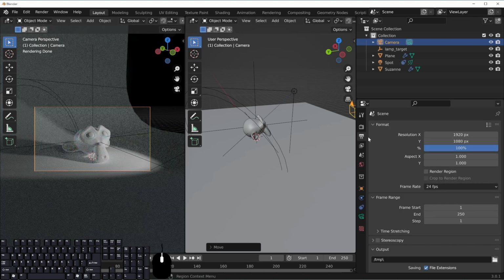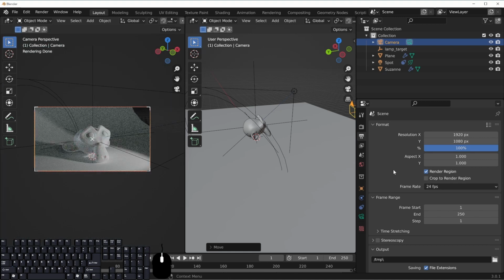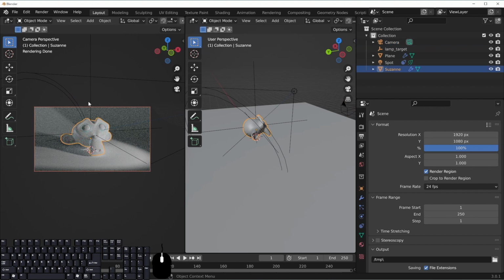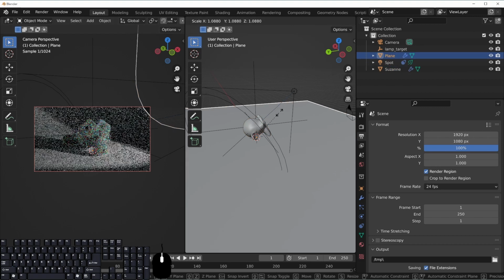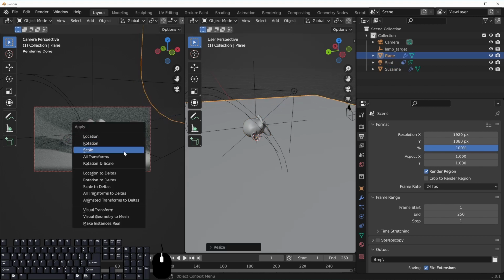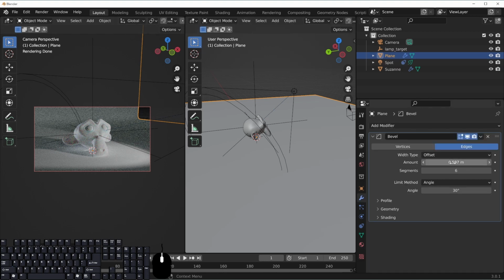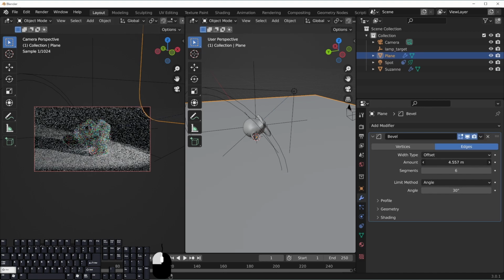Go to the render properties or the output properties here, render region, so that we get rid of all that background stuff. Let's actually click on this and hit period to center to this object. I'm also going to scale this up a bit so that it takes up more of the background, and apply the scale. You can see after I applied the scale, the bevel kind of messed up a little bit, so I'm just going to increase that amount just like that.